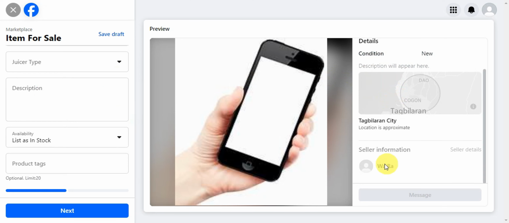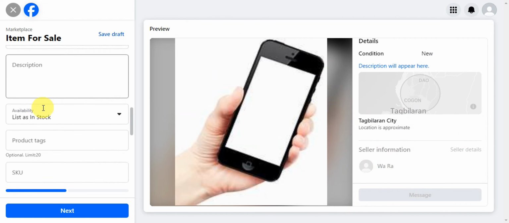So typically there is actually a seller information already in here, but these are just the basic information that they can see onto your account. So these are actually the information that you have already as a Facebook account, also the ratings that you have received onto your previous sales.